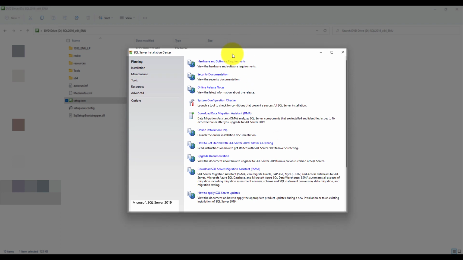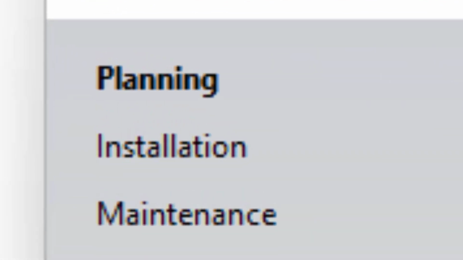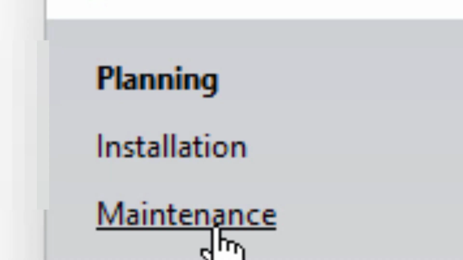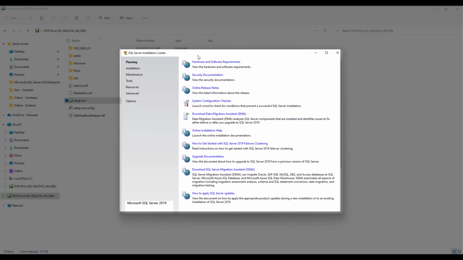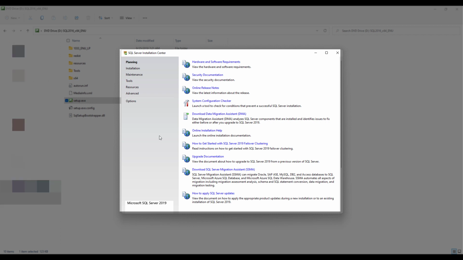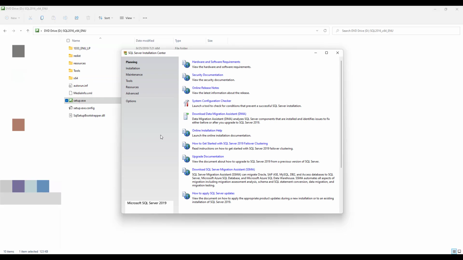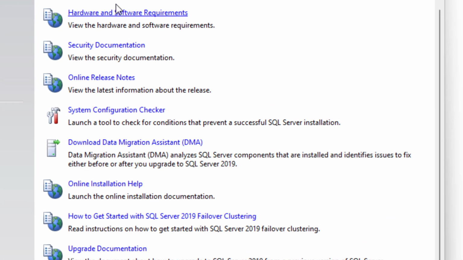This tool supports you in 3 phases: planning, installation, and maintenance. The Installation Center window is first shown in the planning for the installation step. As its name implies, this part is responsible for some early planning before starting SQL Server installation, including checking hardware and software requirements for installation, the latest security and training documents, and reviewing all provisions for a successful installation, etc.